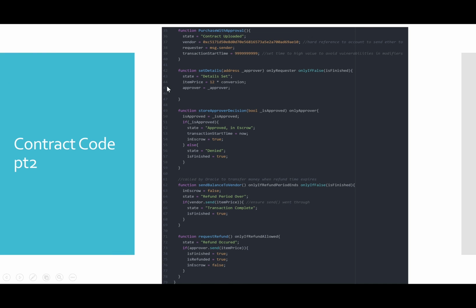A child could set the details, who its parent is, how much the item costs. In this case, again, I hard code just a generic 12 as the item cost, as you've seen before, but this is something that the vendor of the app would provide in the contract. I could store a decision based on the parent if it's approved or denied. I could request a refund, and now I want to talk a bit about sending the balance to the vendor.